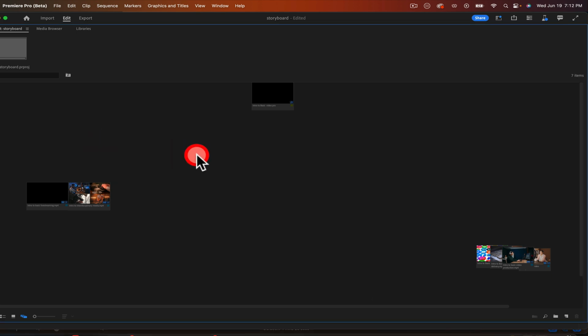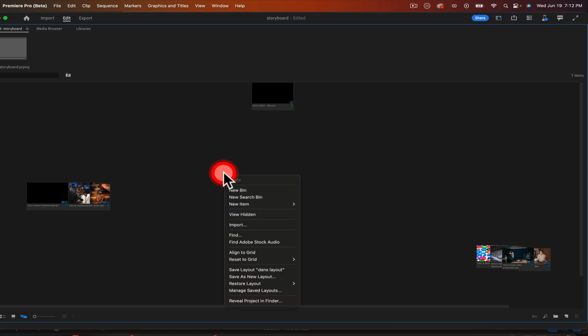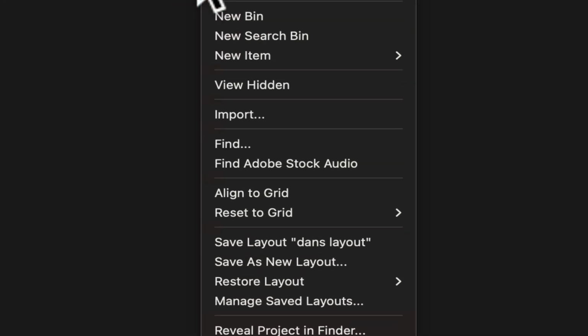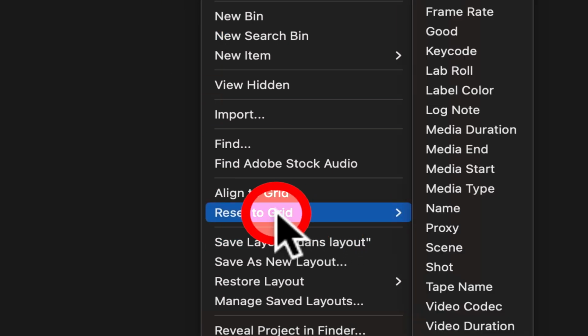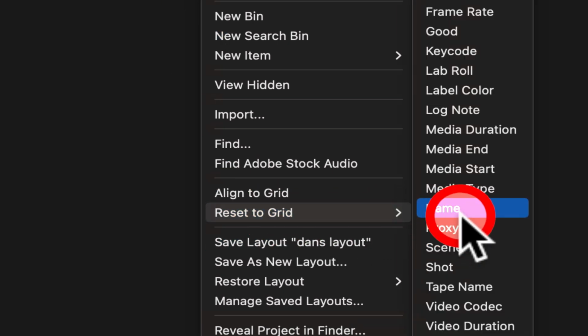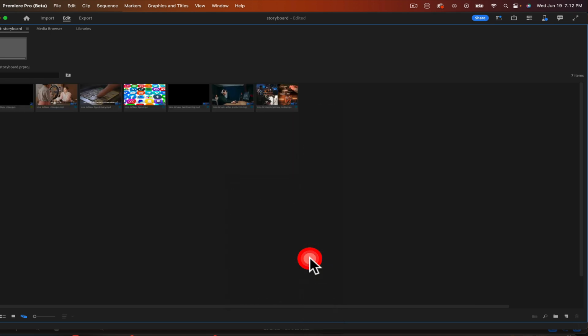So now, once I leave and I got my layout saved, all I gotta do to leave it where somebody else could work on it is right click, and then I just come back to reset the grid, and then I wanna reset it back to name. So when I hit that, you see it's back to its original state. So now other people could work on it.